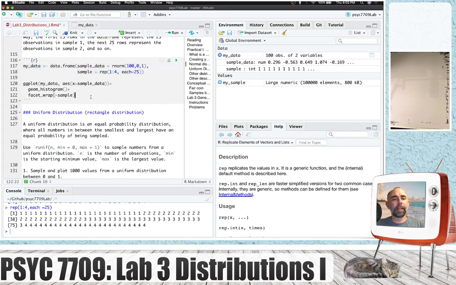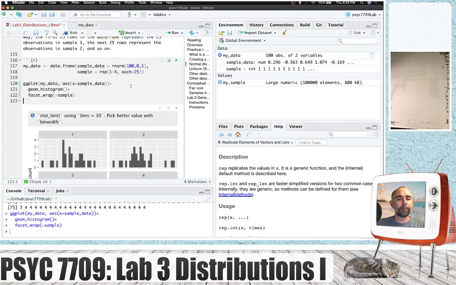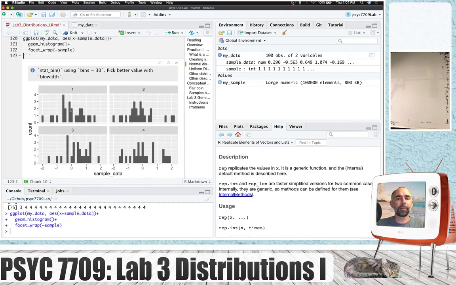And why I did that is because if we then tack on one more thing with ggplot called facet wrapping, we can create multiple graphs very quickly. So let's check this out. So now we're looking at a histogram for each of the four different samples that we took. And that's a pretty quick way to start visualizing sets of things with ggplot. So I thought I'd show that to you.